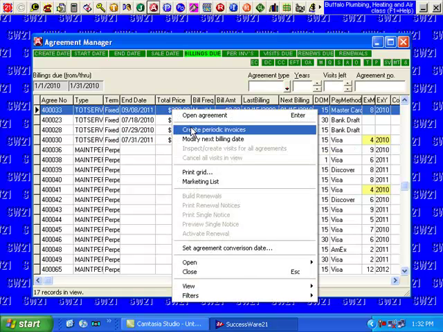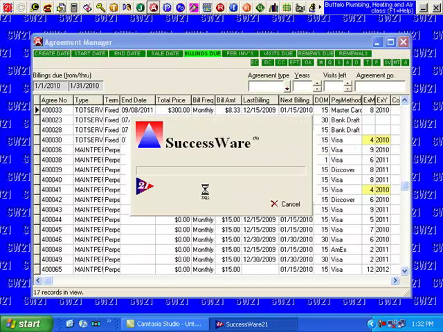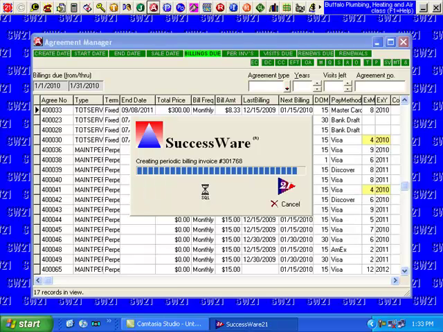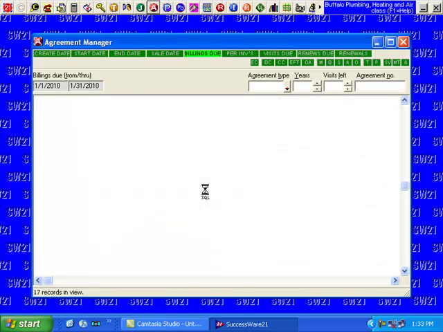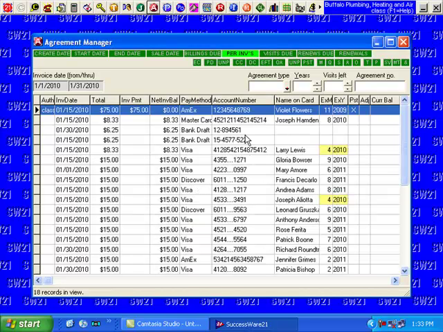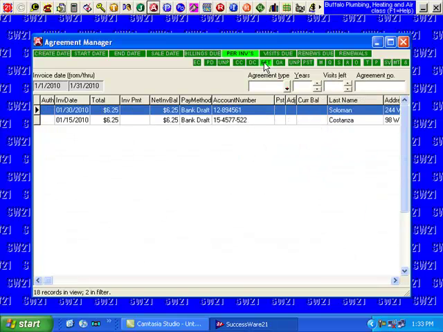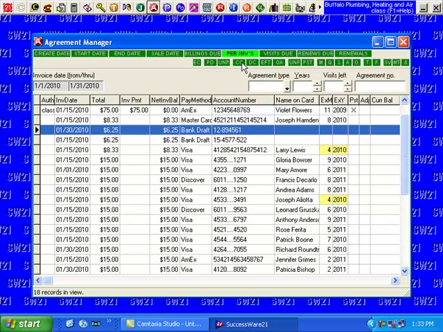With a simple right click, I can create an unposted accounts receivable invoice for each of the agreements listed in the Agreement Manager. Once I have the list of agreements here, you can see that I have payment information filters that let me look at those that only pay by credit card, maybe electronic funds transfers, and I can handle those accounts individually.